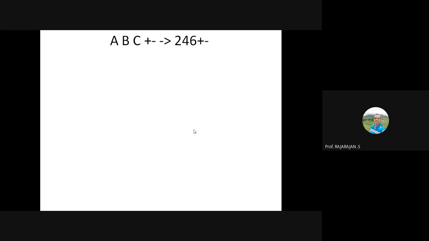Now let's try to apply this logic to this particular expression. The expression is ABC plus minus, and we are assuming that A equals 2, B equals 4, C equals 6. Now step 1, we initialize a stack. So we create an empty stack, and we also keep ready the postfix expression, and then we are going to take one character at a time.